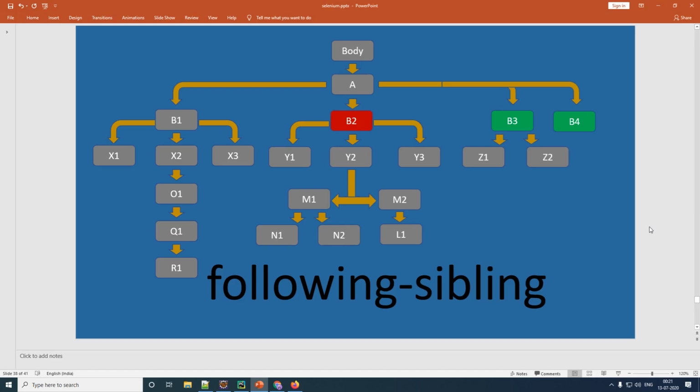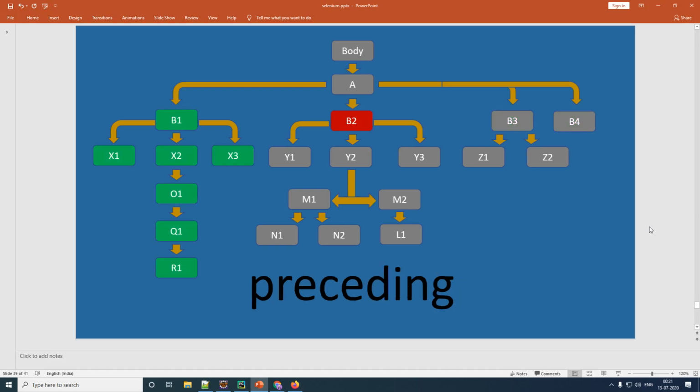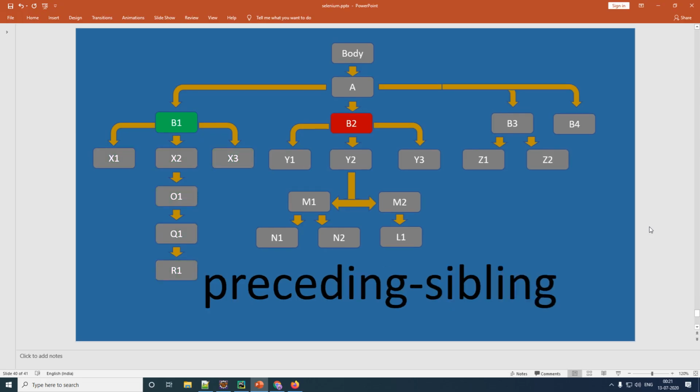So guys, your next two XPath accesses are pretty much similar. Your next one is preceding, which is the exact opposite of following. And then you have your preceding sibling, which is again the exact opposite of your following sibling. We'll not go into that right now. We'll now look at how we can implement these XPath accesses in your actual day-to-day automation activities.